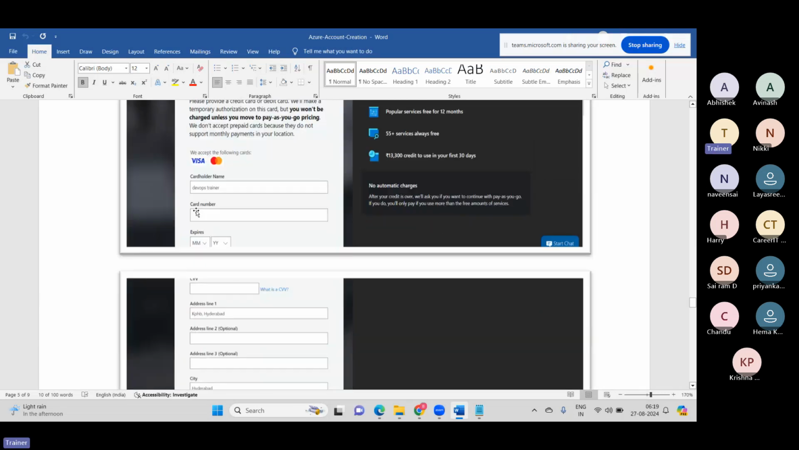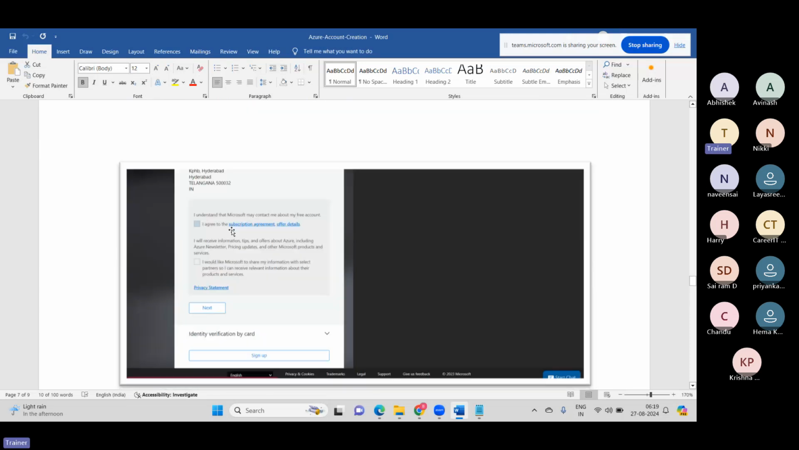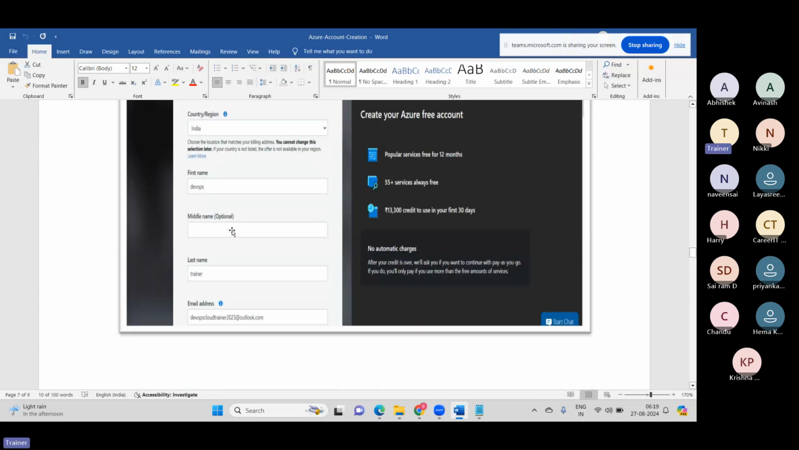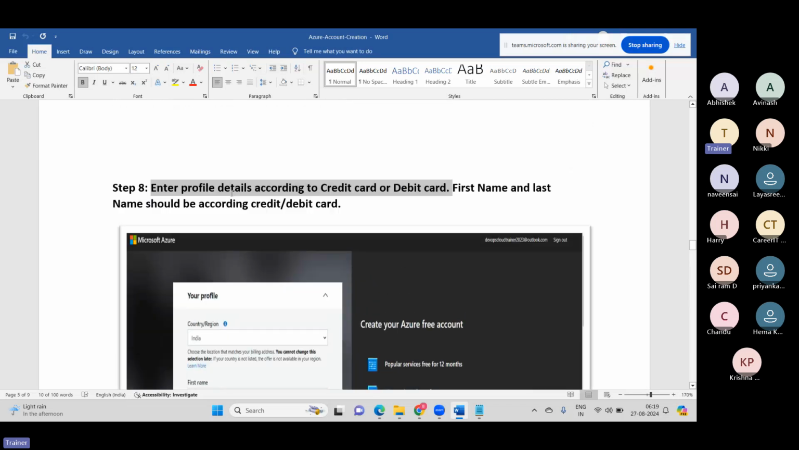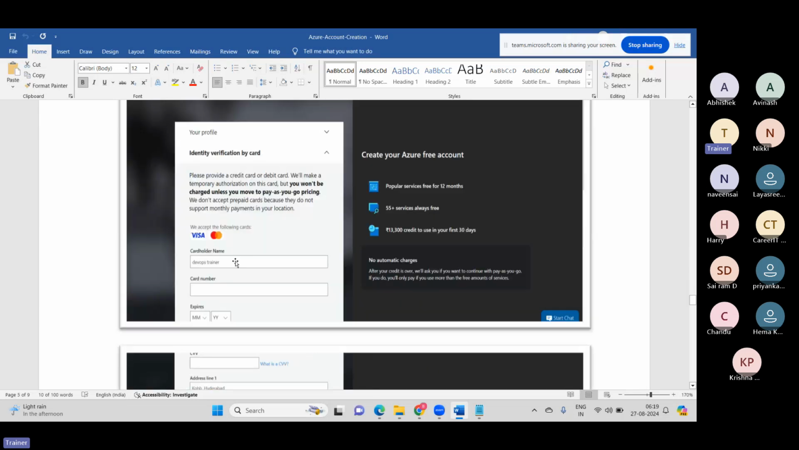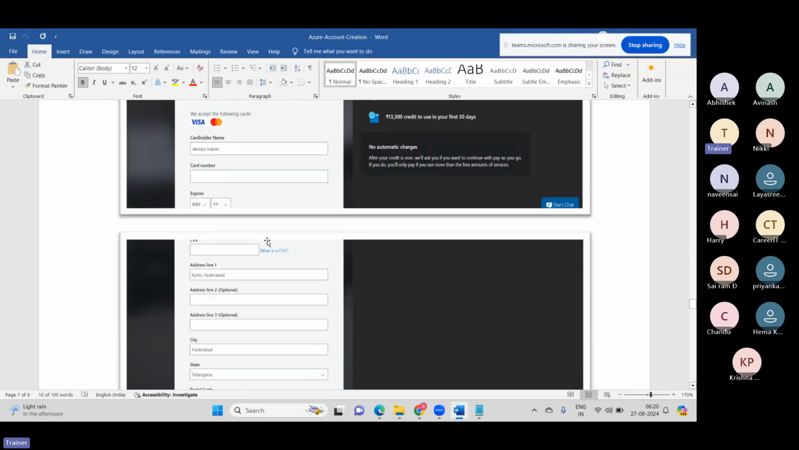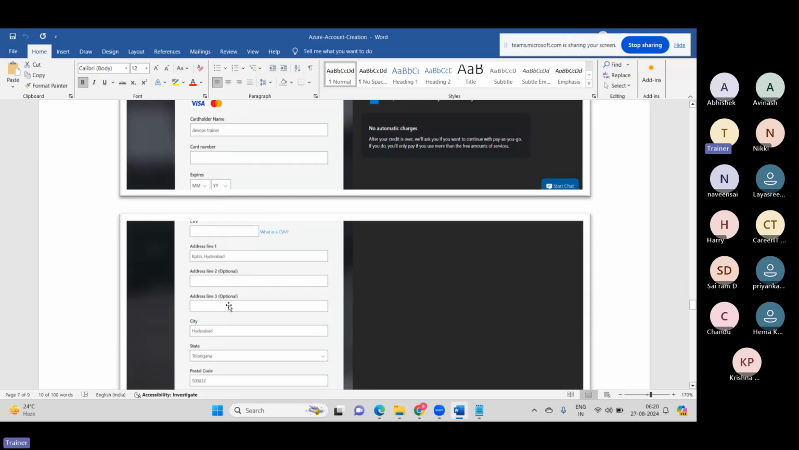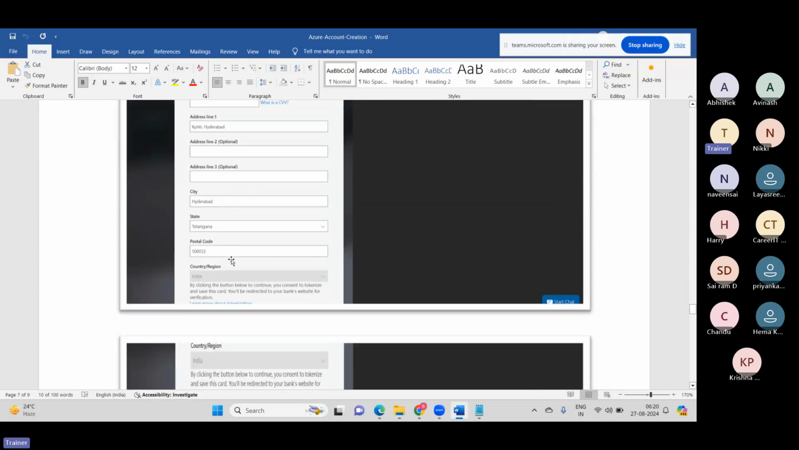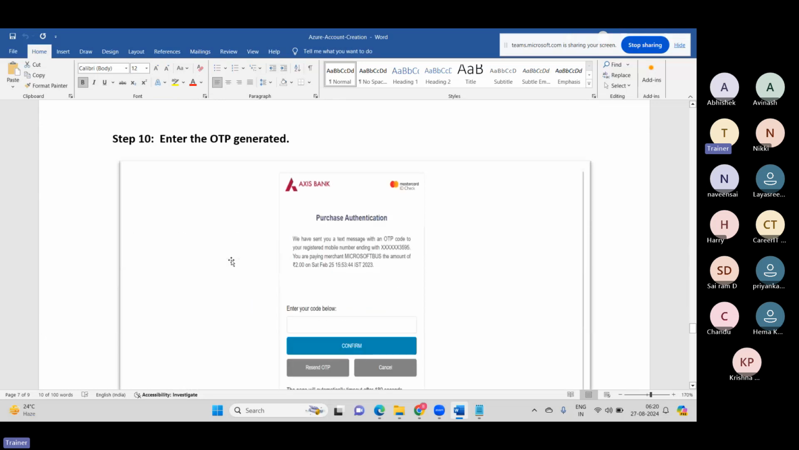It will auto populate here, and it will not allow you to edit this one. So that's the reason I'm clearly saying, make sure it is added according to your debit or credit card, so that when it auto populates at this stage, you need not edit this. Just enter card details, your month, date, and it will ask for the address, automatically taking the address from what you have previously given, and then sign up. Okay, it'll ask you to sign up. It will enter your OTP here.